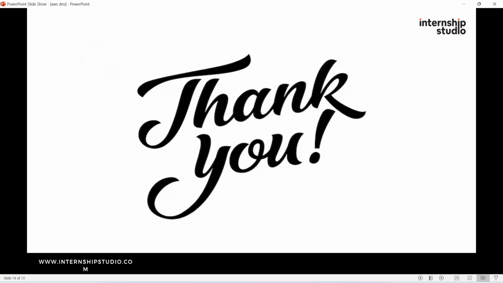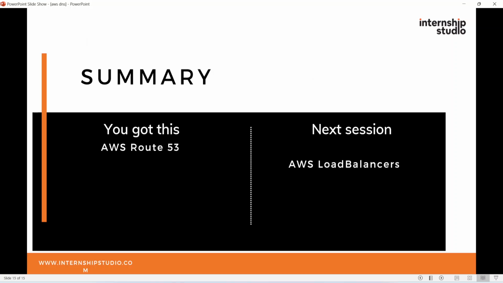So yeah, that was all about the session regarding Route 53. In summary, we just had an overview of Route 53, how the DNS works in the back end, how AWS Route 53 works, and just saw the best practices and features of AWS Route 53. In the next session, we'll be discussing AWS load balancers, and also we'll be having the hands-on session as well.